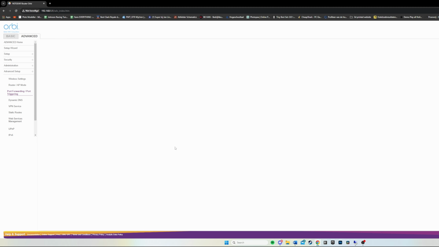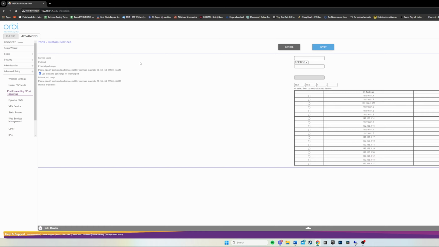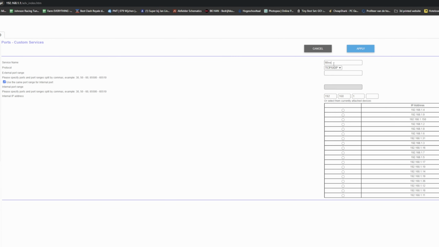Server name. Again, Minecraft server. For the protocol, add TCP and UDP. External port range, again the same as we copied down earlier. And this is very important. Enter the same IP address, the internal IP address, as the one you set on your server PC.